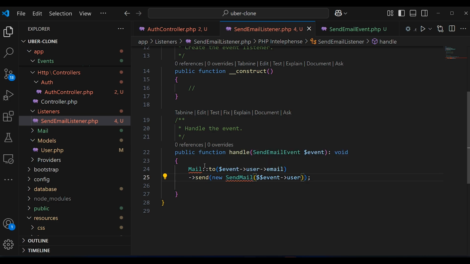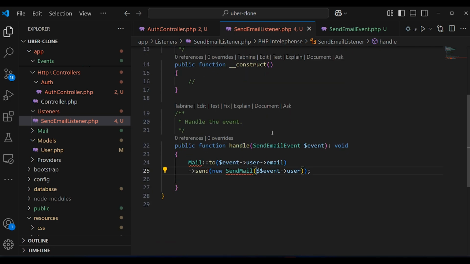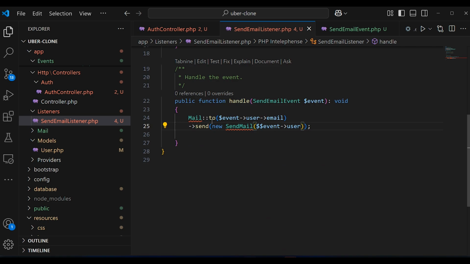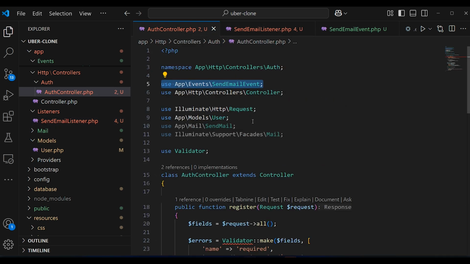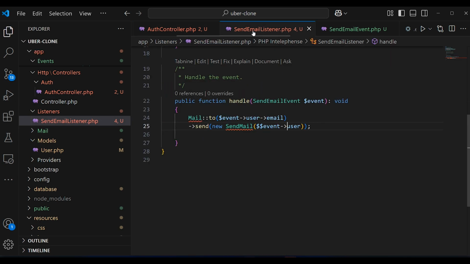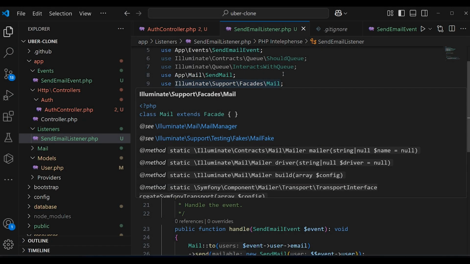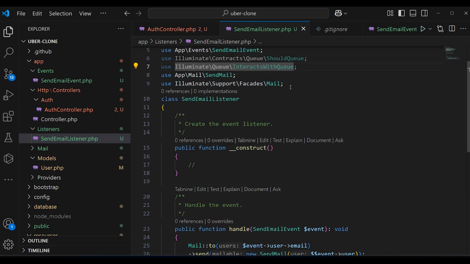And also we're going to import two classes inside the SendEmailListener: the Mail class and the SendMail class. We are going to get into the auth controller, copy these two classes, and paste them inside the SendEmailListener.